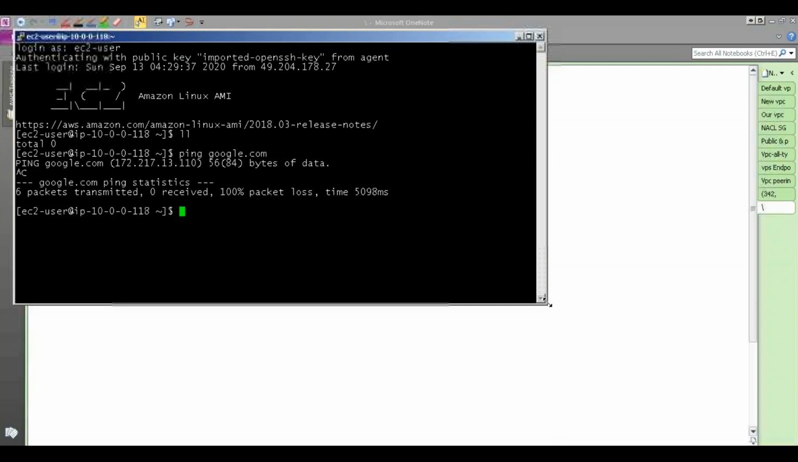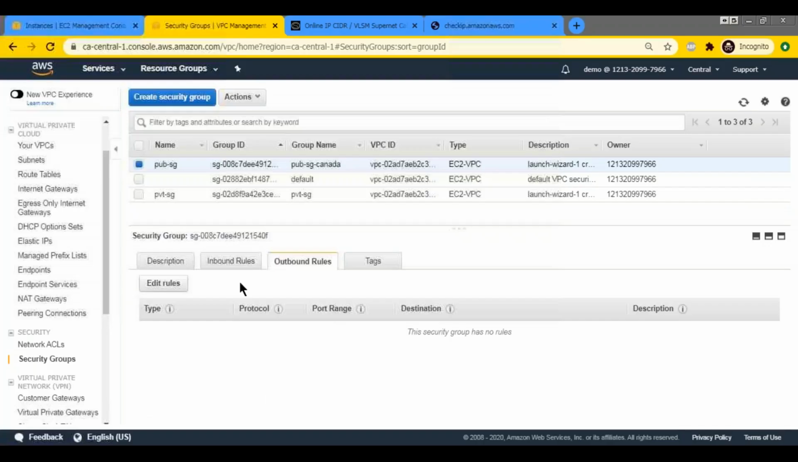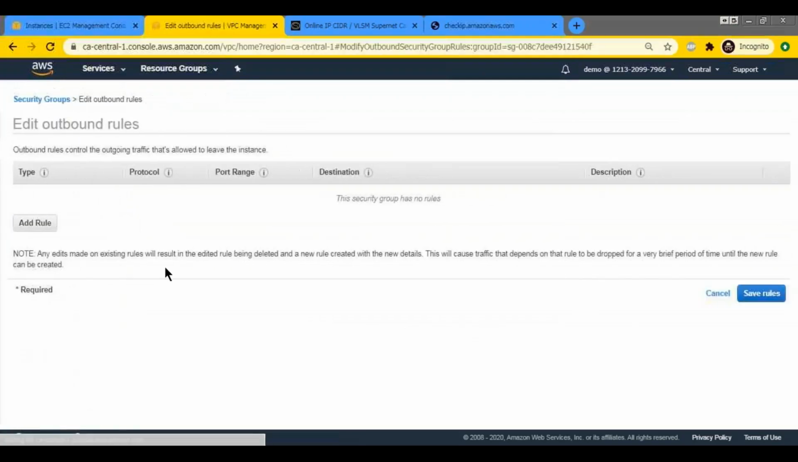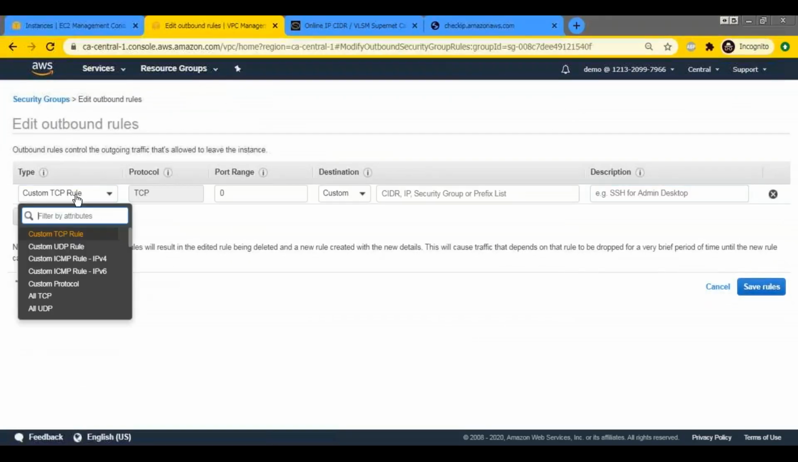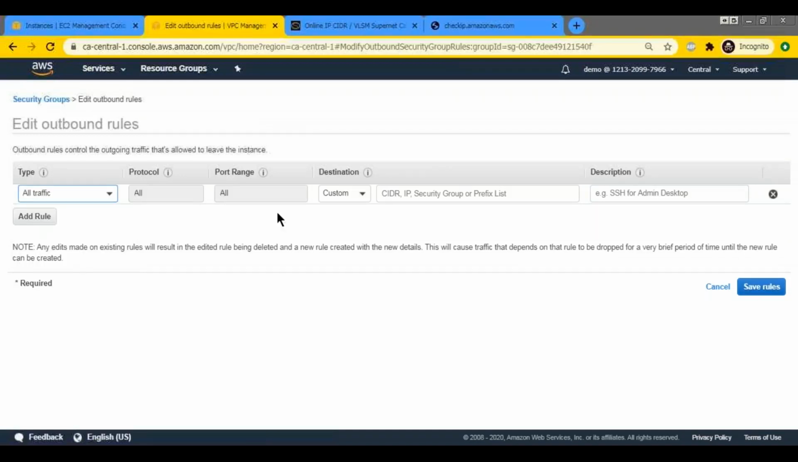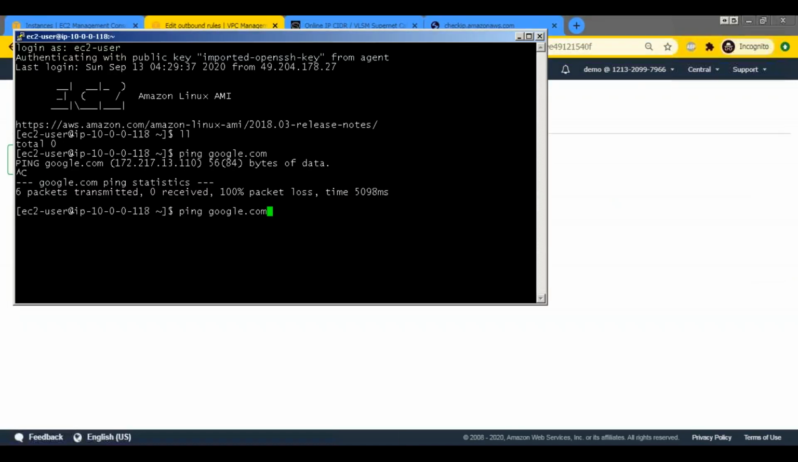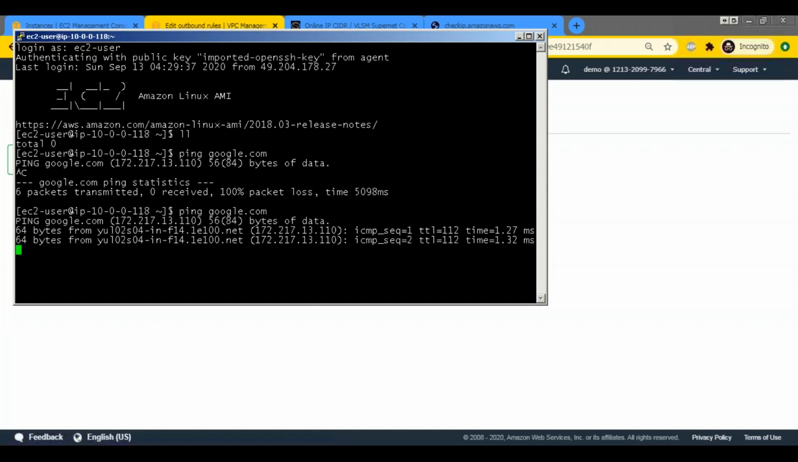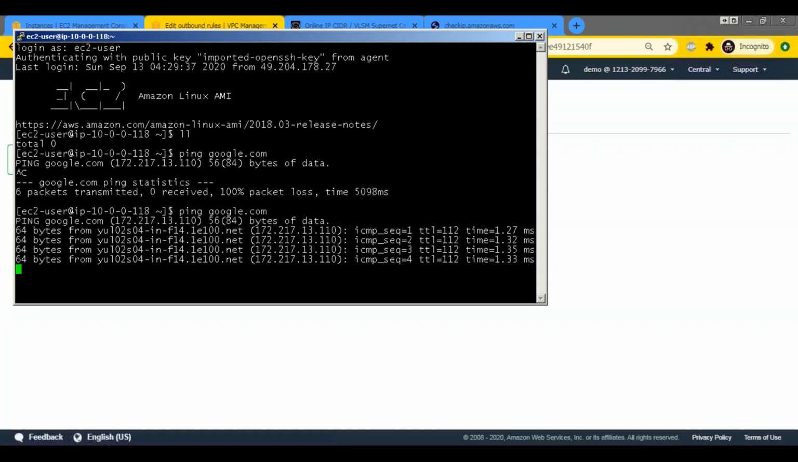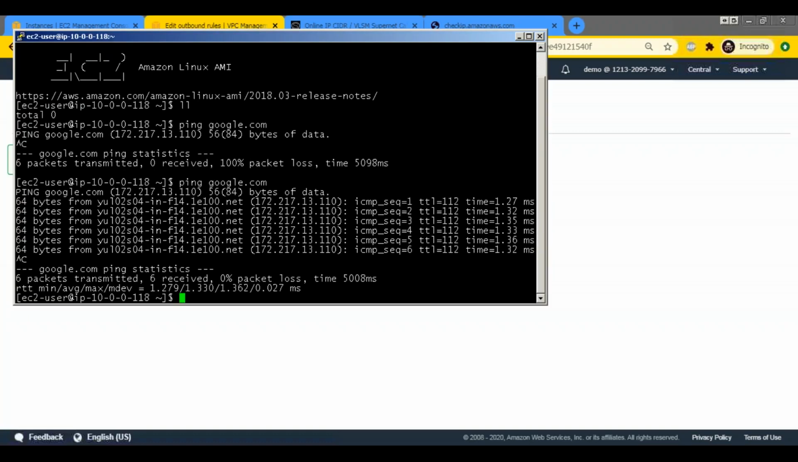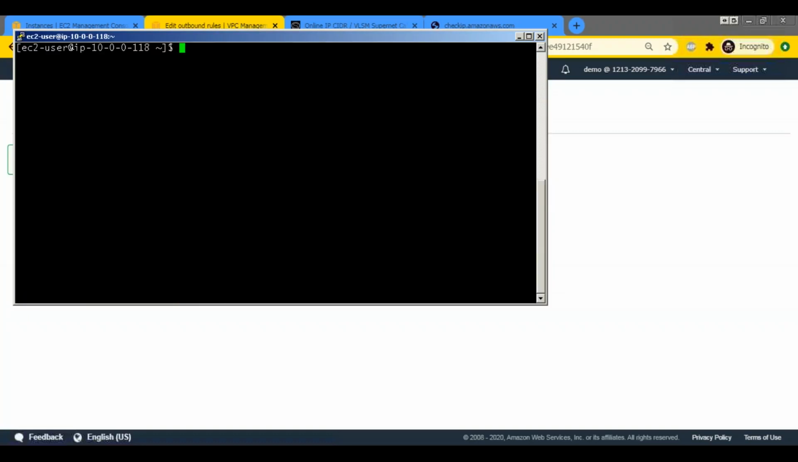So now how do I allow it to reach Google? I will go to the security group. To make my work easier, I will go to outbound and say add rule. I will say all traffic, allow all traffic to anywhere, outbound. Now if I try to ping, will it work? Now you see ping is working because I am allowing all outbound traffic. But again, you should not allow all outbound traffic unless it is required.